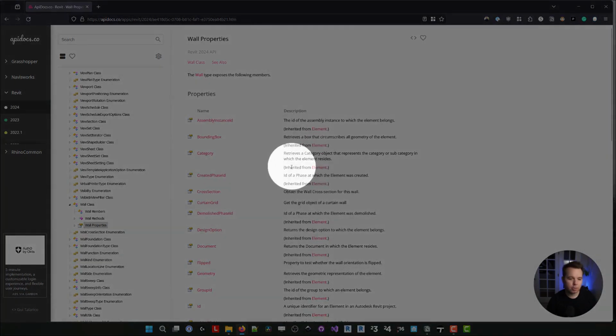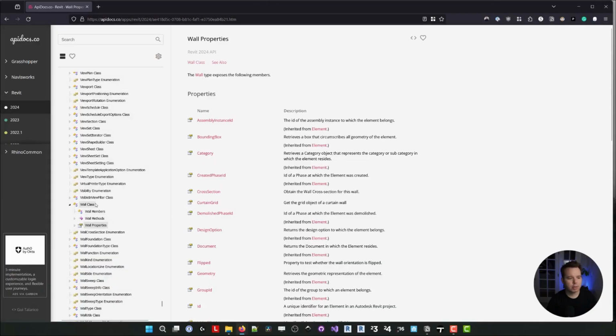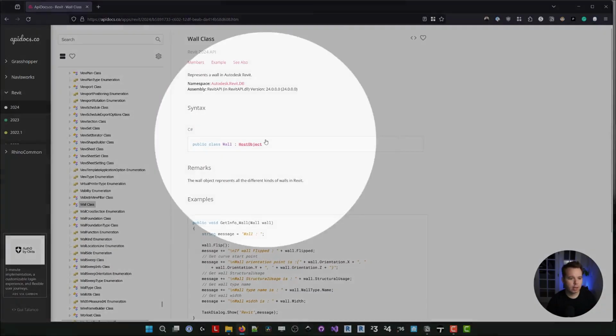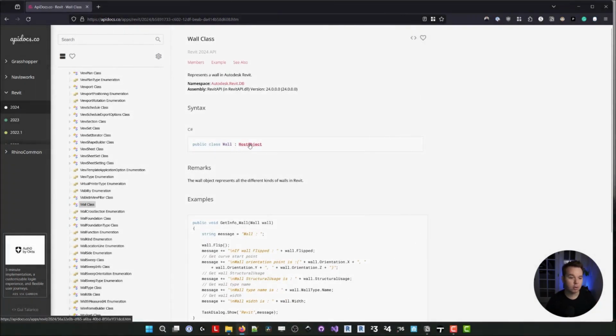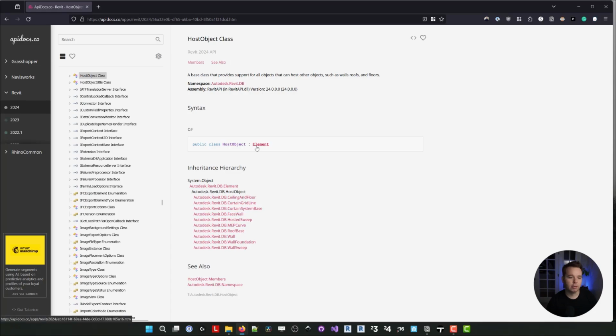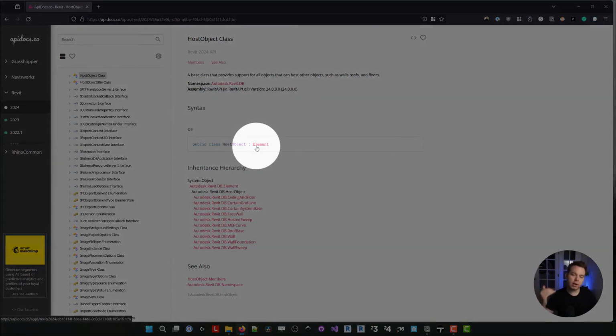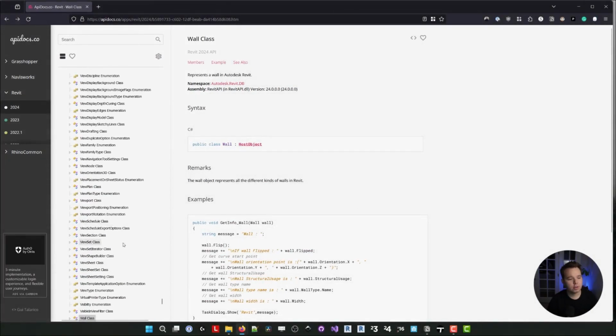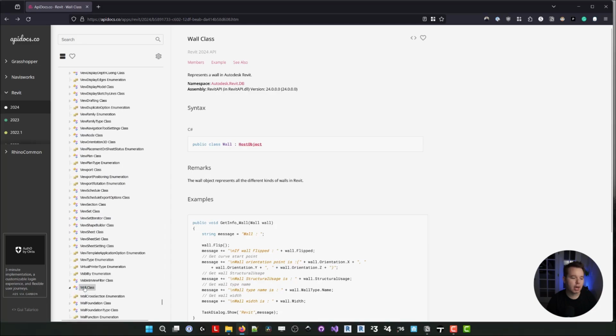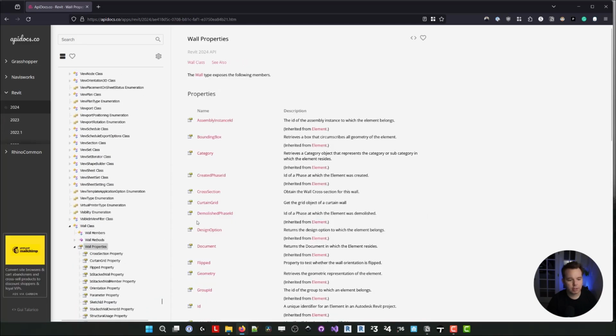And for the most part, you will see that here on the inherited from element option. Another place that you see that carried over is you will see that it's inheriting with this little colon symbol from host object. Host objects inherit from element. So all those things carry down into the subclasses of these base classes of element. So everything in Revit's an element. So for the most part, everything's going to share bounding boxes, categories, and all those kind of properties.